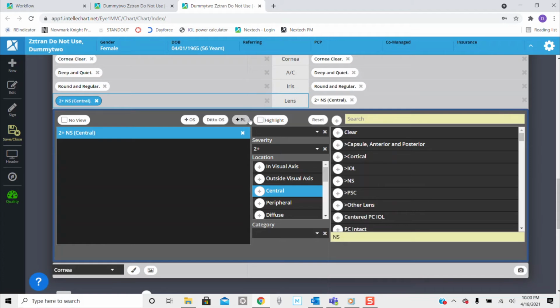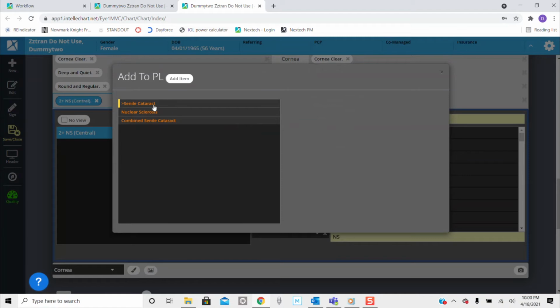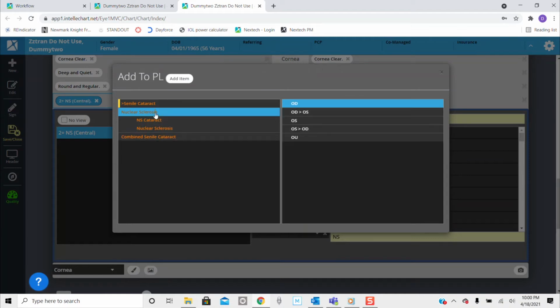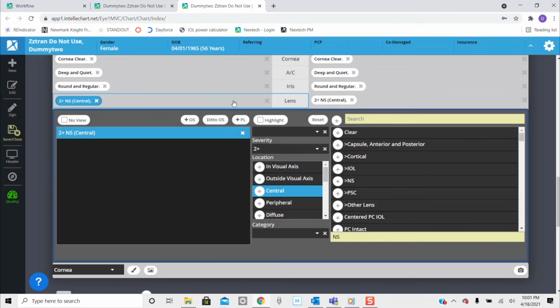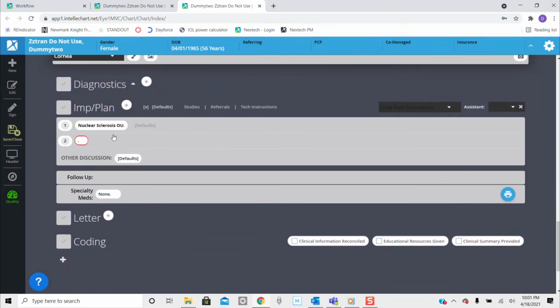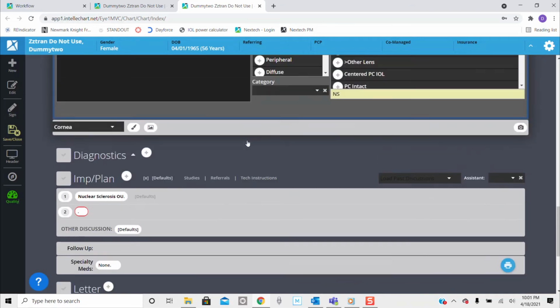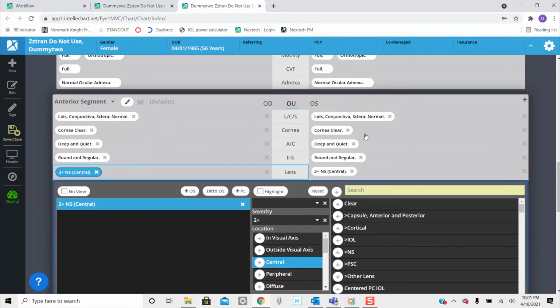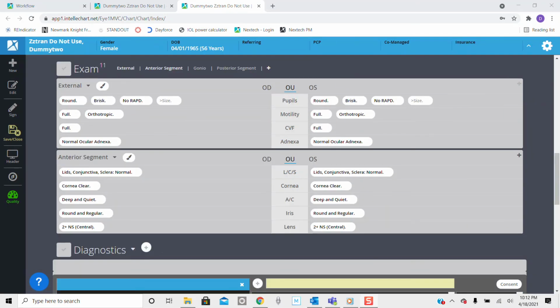What I'm going to do is click on this plus PL, so it's going to add to our plan. So we don't have to do it again. So nuclear sclerosis here, I would say both eyes, and I'll add it to the item. So again, what this is going to do is under impression and plan, it's added to this area.